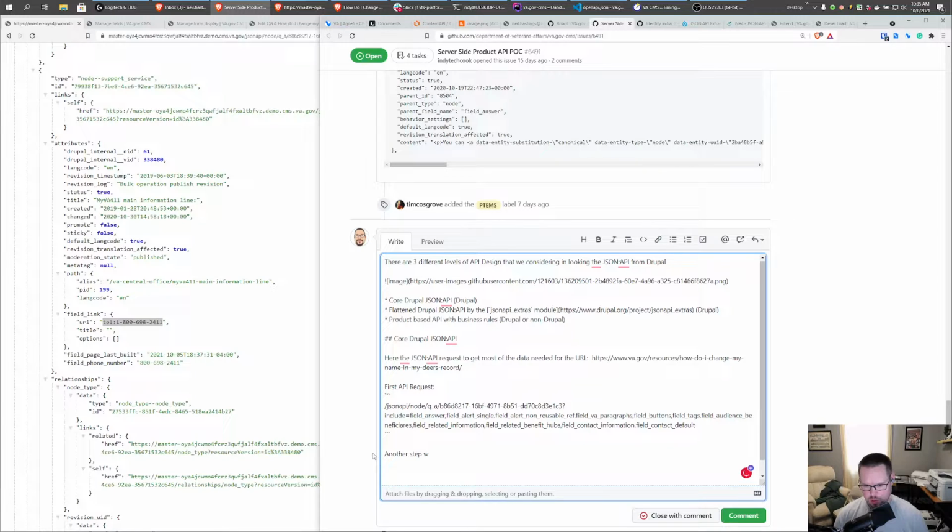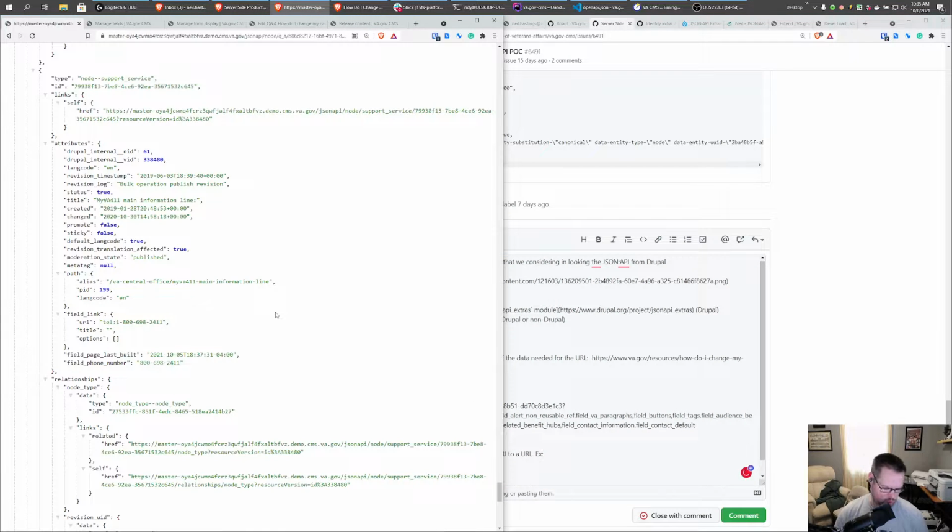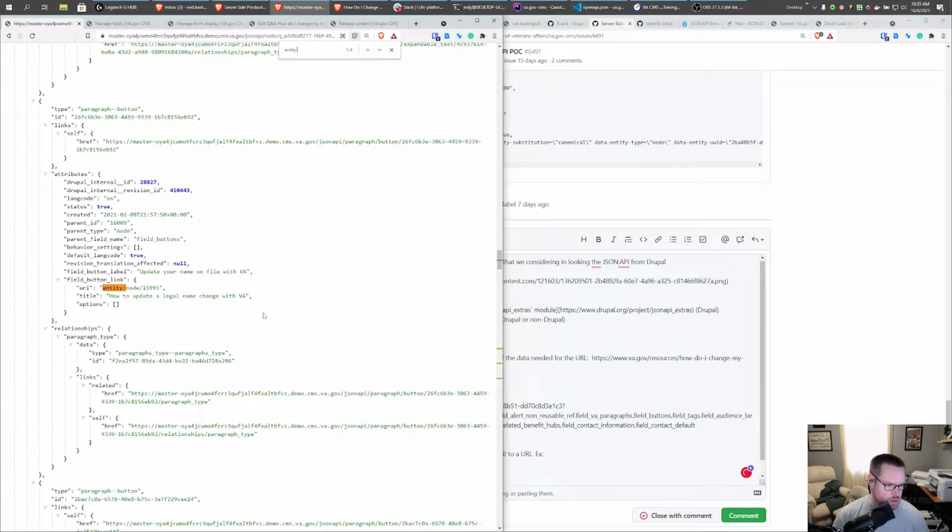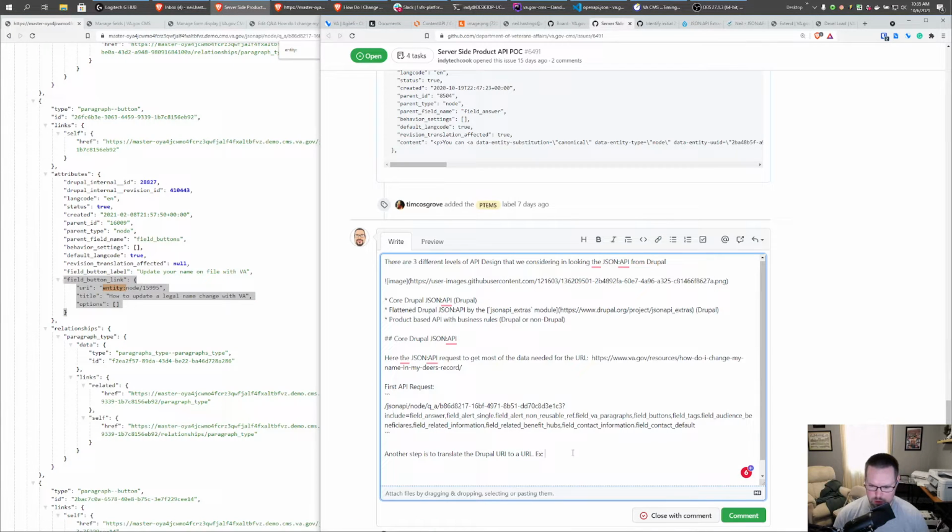The step is to translate the Drupal UI to a URL. Example. Is it here? See. Example.